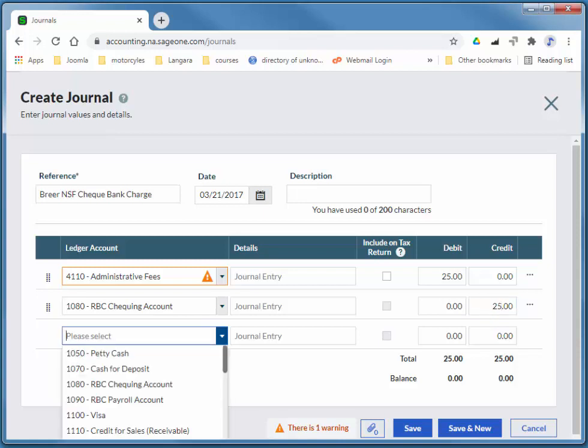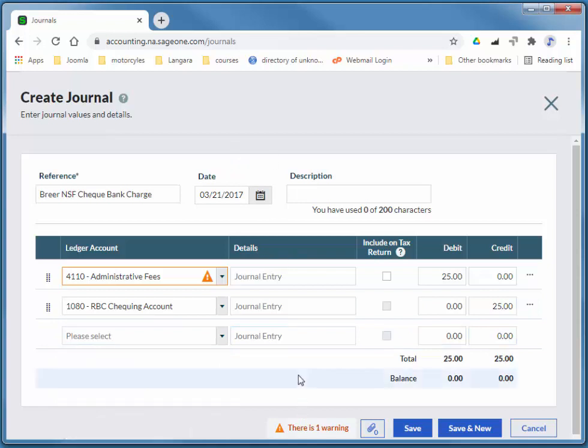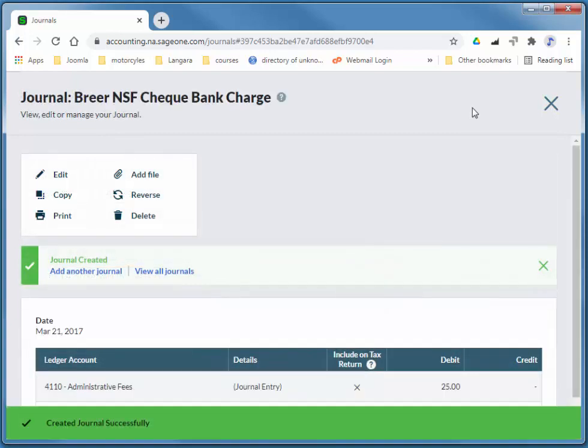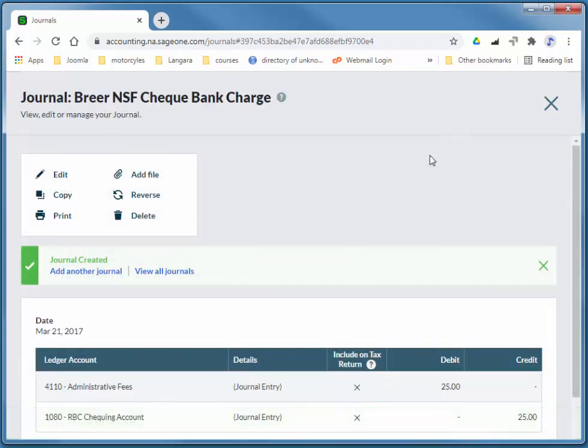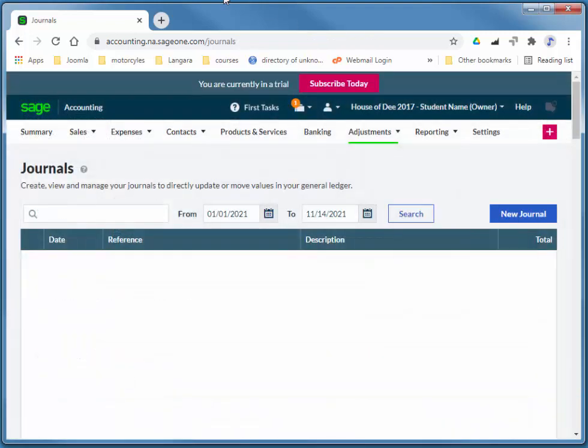We could also handle this at the time of bank reconciliation as well. This would come up as a charge on a bank statement. We could add it at that point as well. So I'll choose Save. Now I want to charge that amount to the customer as well as our own administrative fee. So I'm just going to close my general journal.